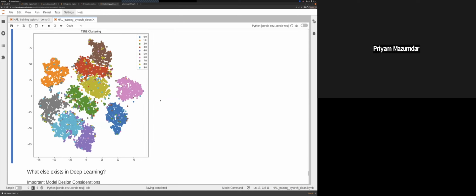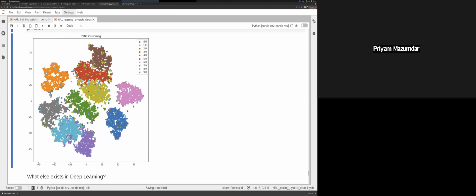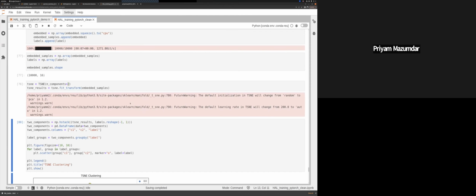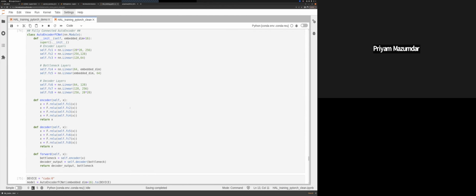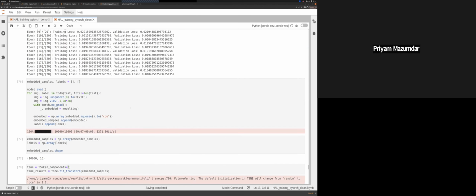Okay, I'll get to that in just a second. So yeah, that's the end of the tutorial, right? These are the clusters of the different digits. About saving and loading, this is super important.